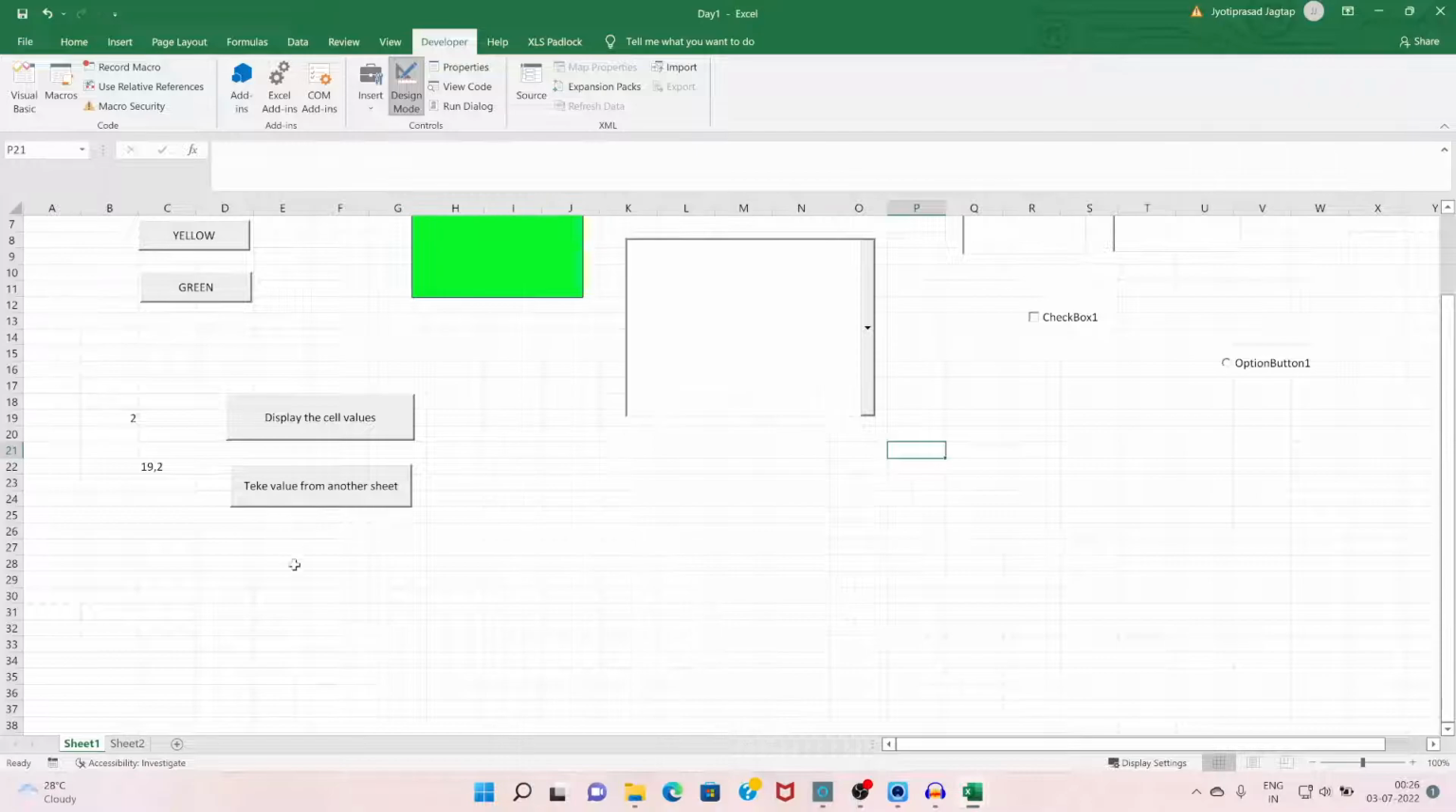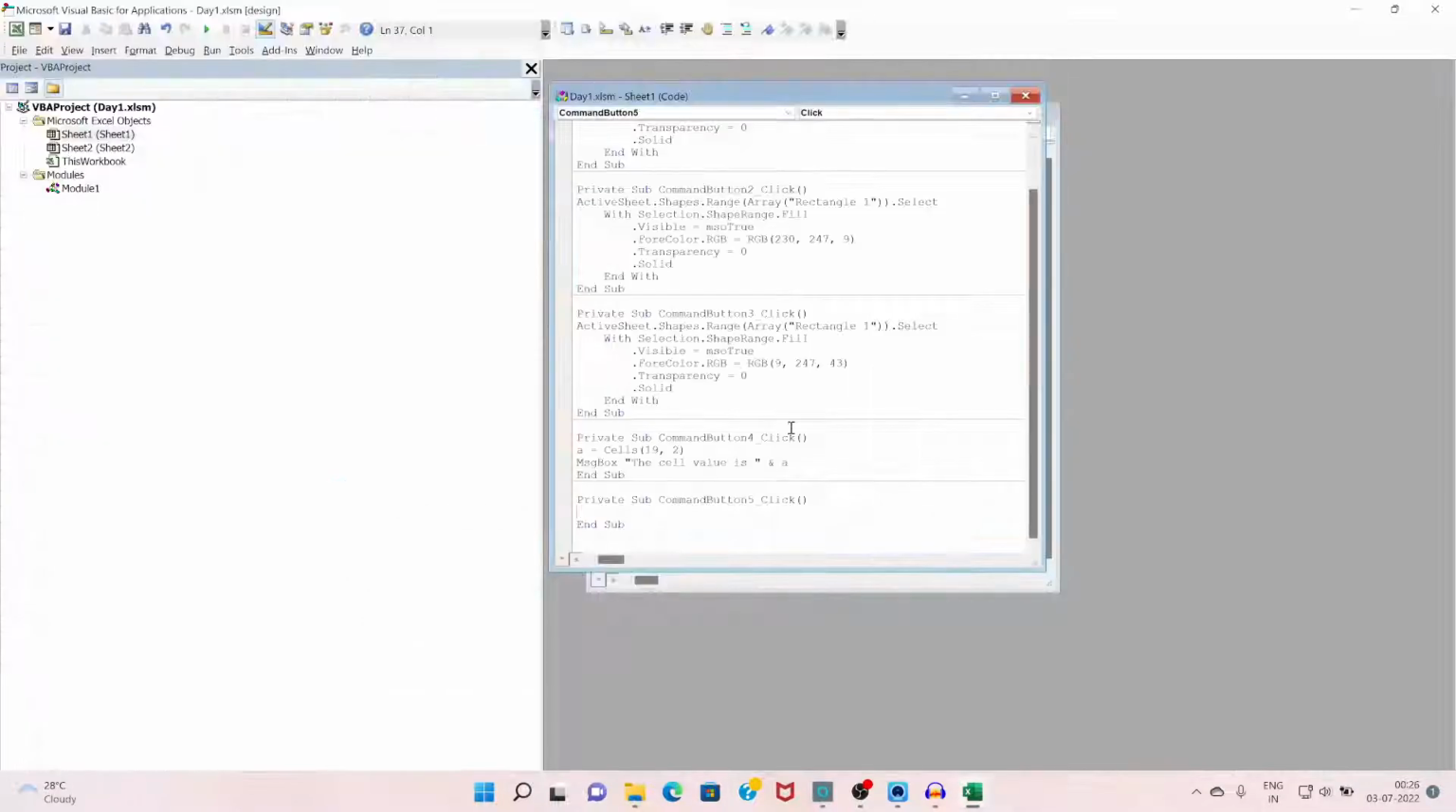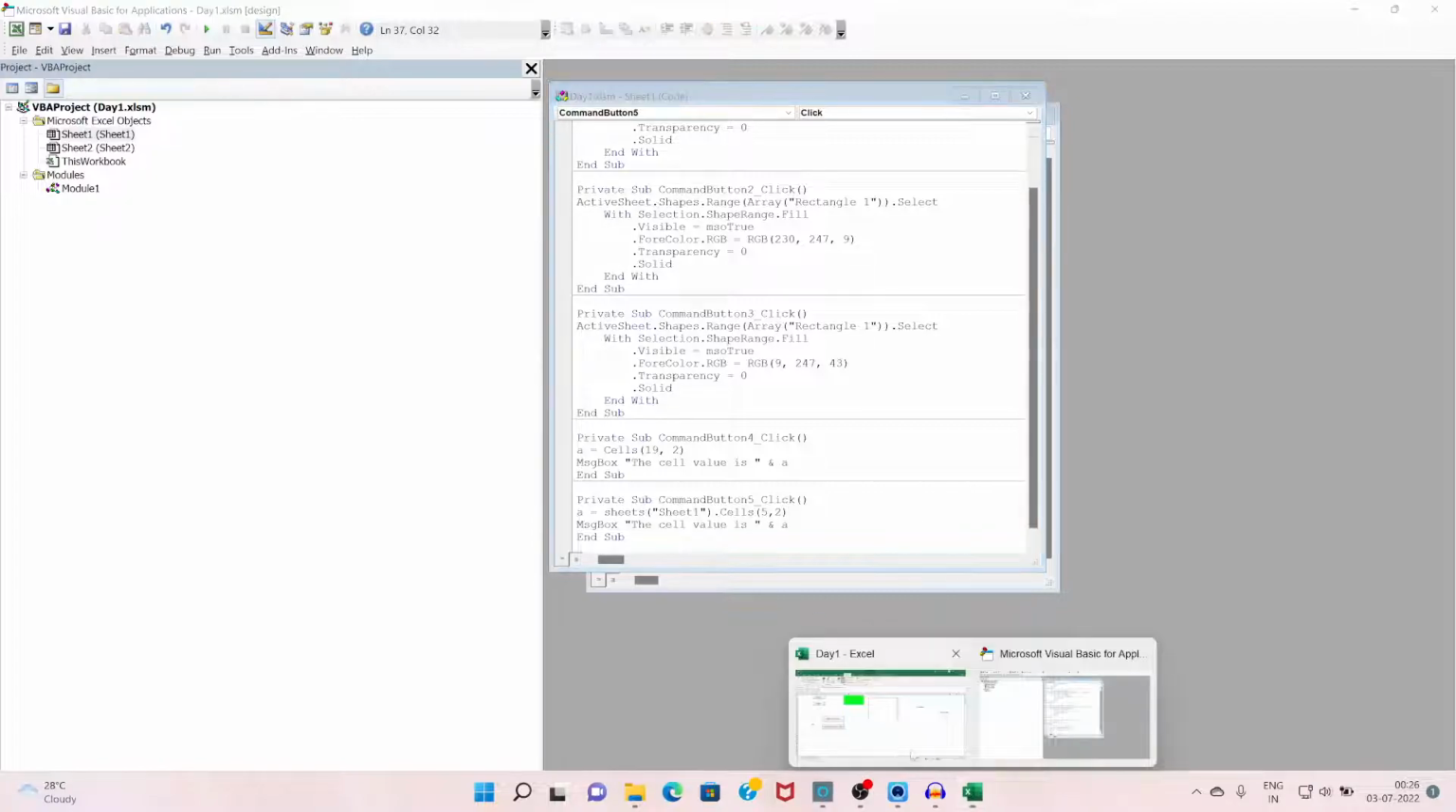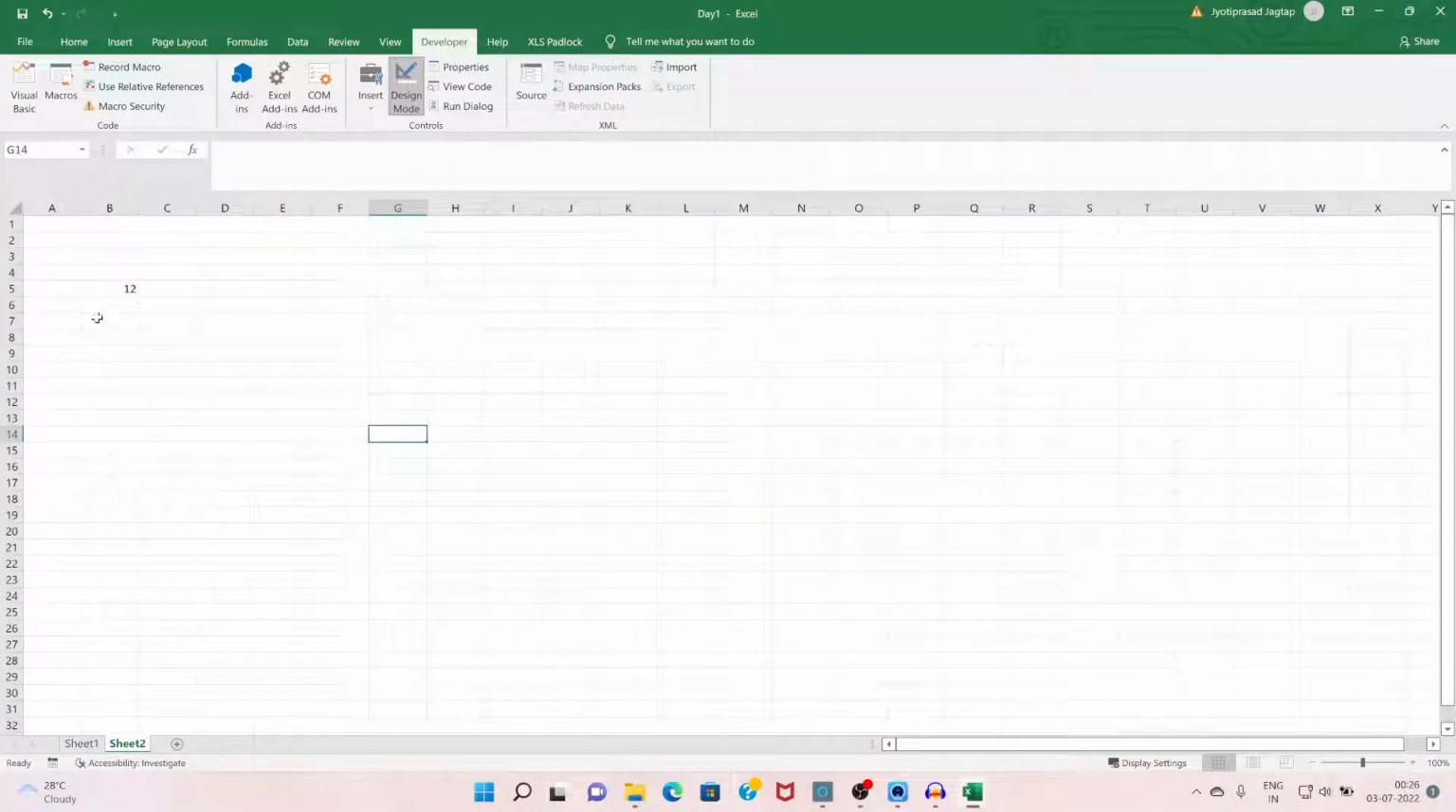Which sheet is he going to take the value from? Sheet 2. So I will double click it and do the same thing here, but instead of Cells I will give a reference for that sheet. So how to give the reference for that sheet? Sheets, bracket, double inverted comma, Sheet 1, double inverted comma, close bracket, dot Cells, and what was the index for that value you have seen? 5 and 2. Check once again whether it was 5 or 2. Sheet 2, 5 and 2.